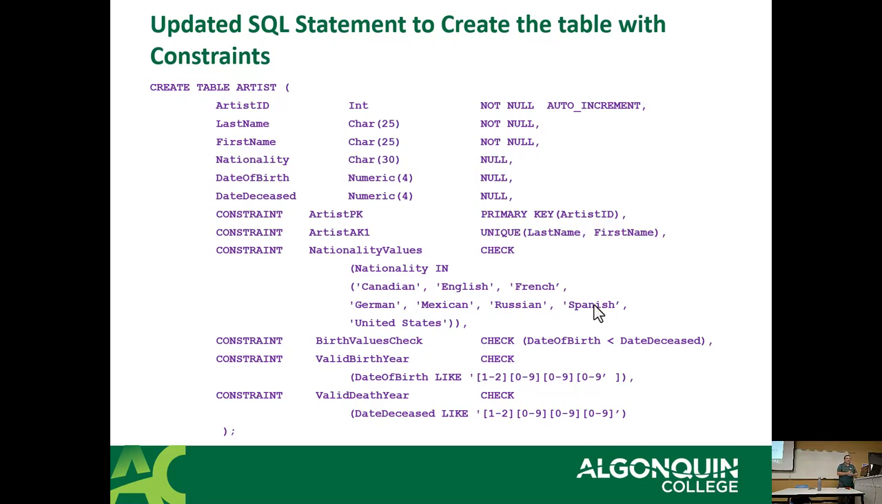Honestly, I wouldn't write it like that. I go date of birth greater than 1900-1-1 instead of trying to get fancy. It is what it is. All right. So if ever you need to write check constraints, this is a good slide to refer to.